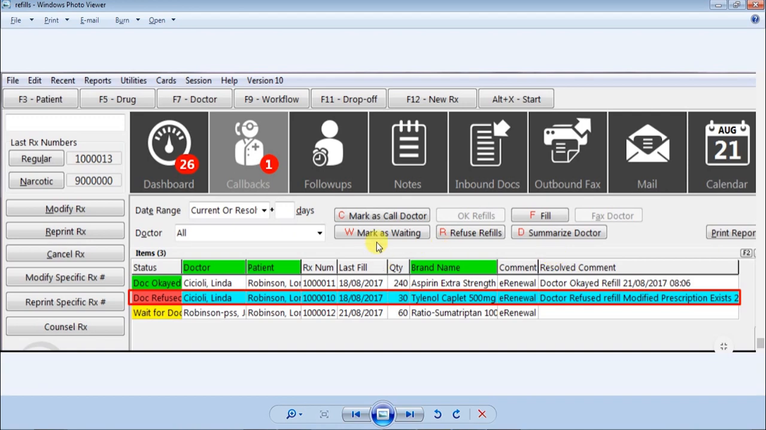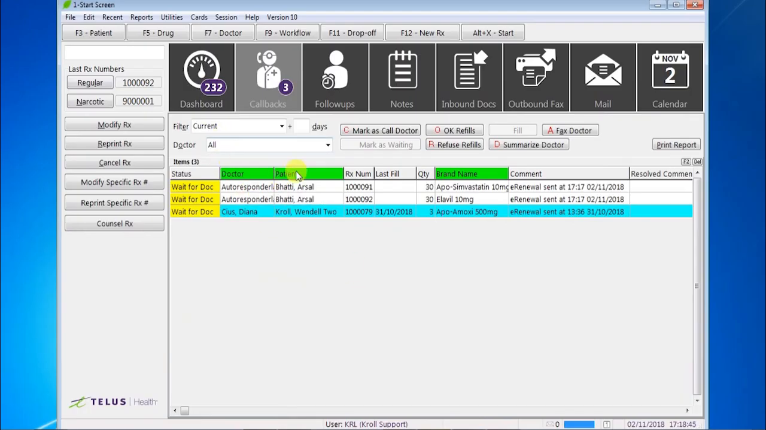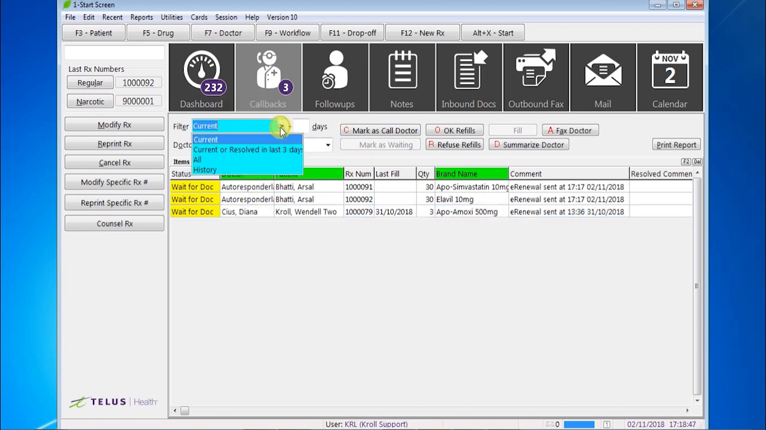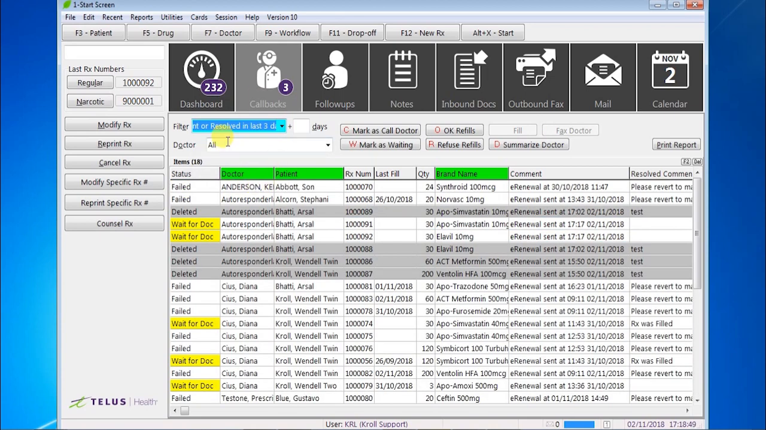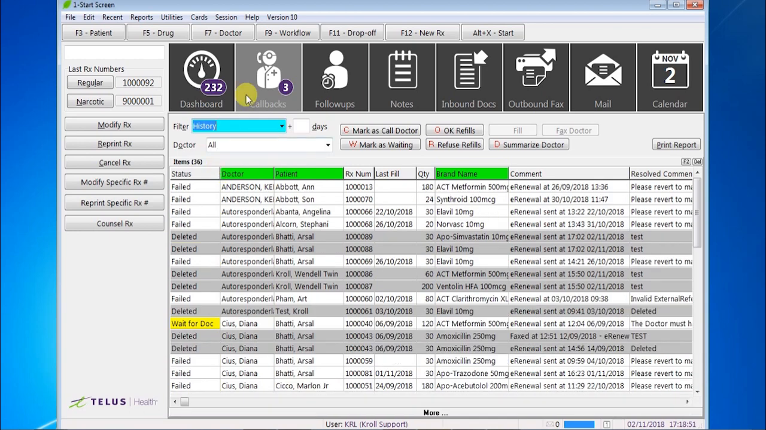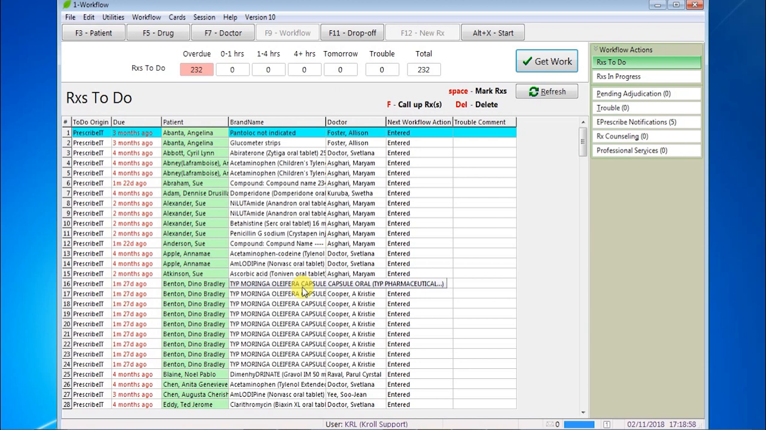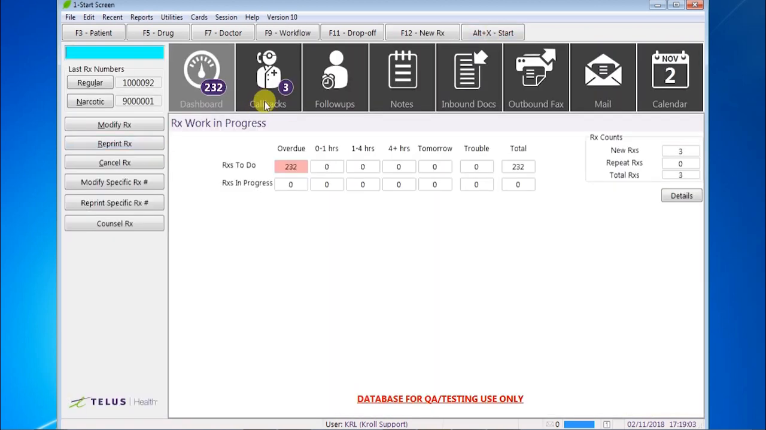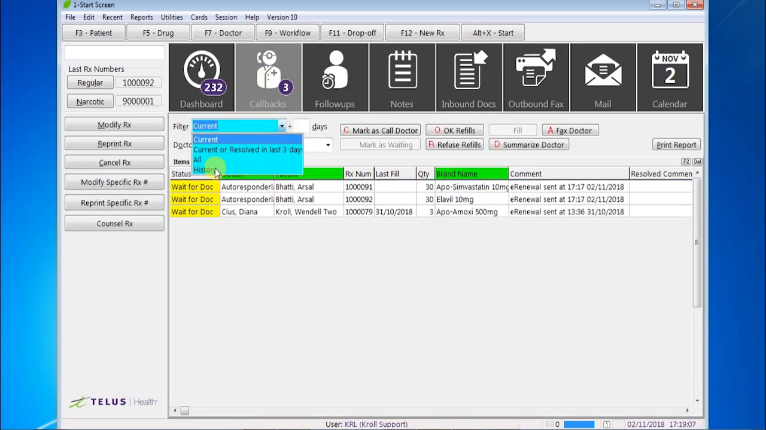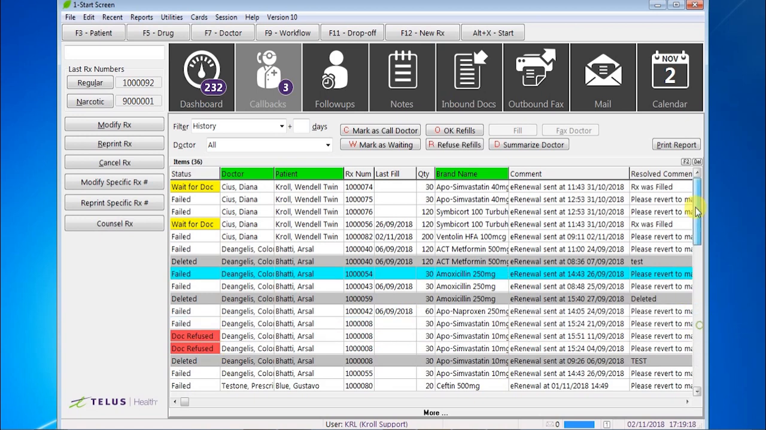Once a request is approved, it is removed from the current filter. You can then view it either in the Resolved in the last 3 days filter or the Full History filter. All approved requests will automatically appear in the RX to-do queue where they can be filled. If a renewal is refused, the request remains in the callbacks queue unless they are manually deleted.